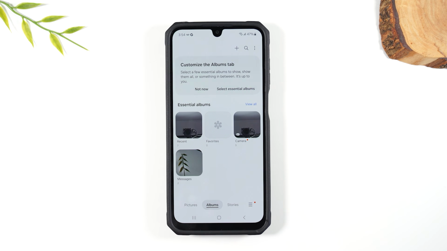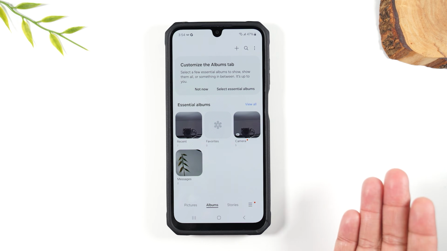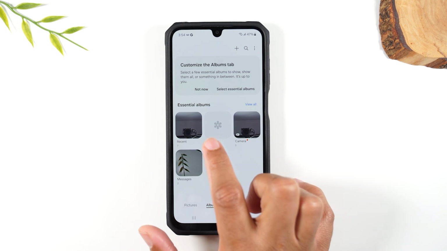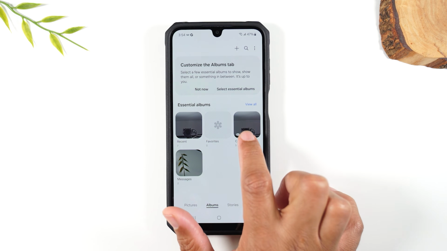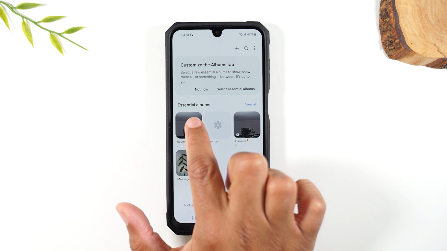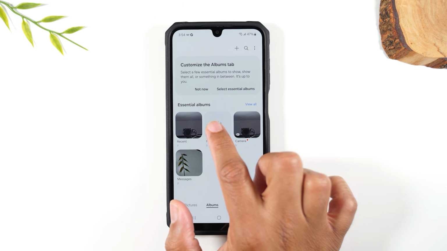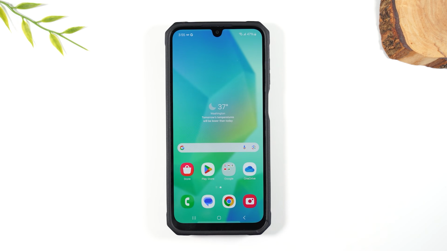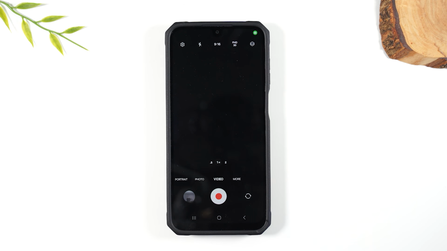Now we're in the pictures section right now. We can switch to albums, and in albums it will separate the pictures by camera. These were pictures taken from messages. These are just recent, everything that we just took, and favorites. Now let's go back to the camera. I want to show you a few more things.